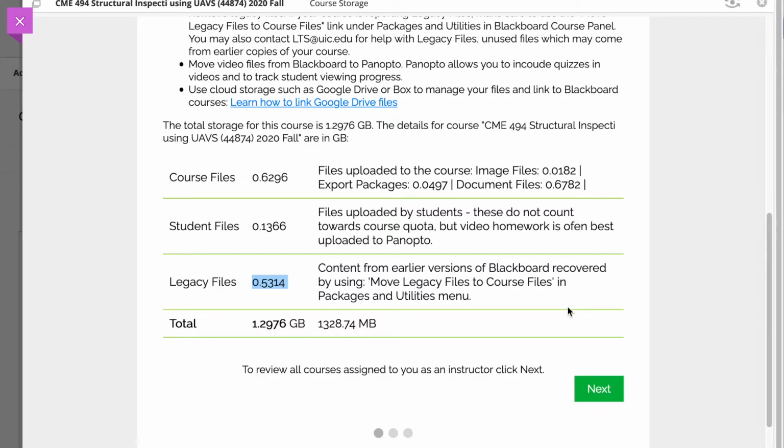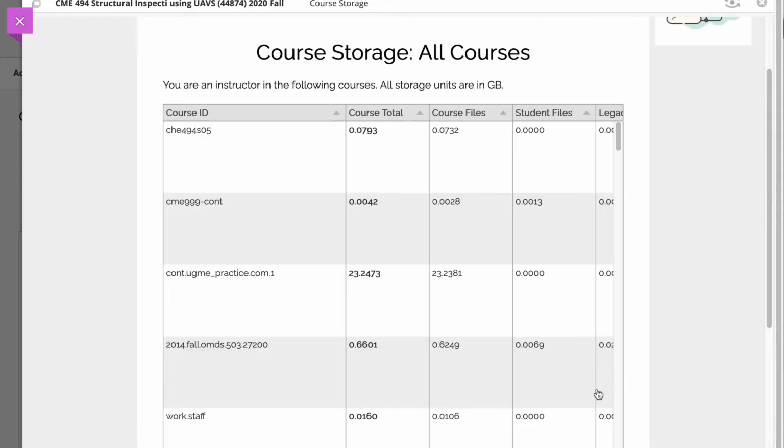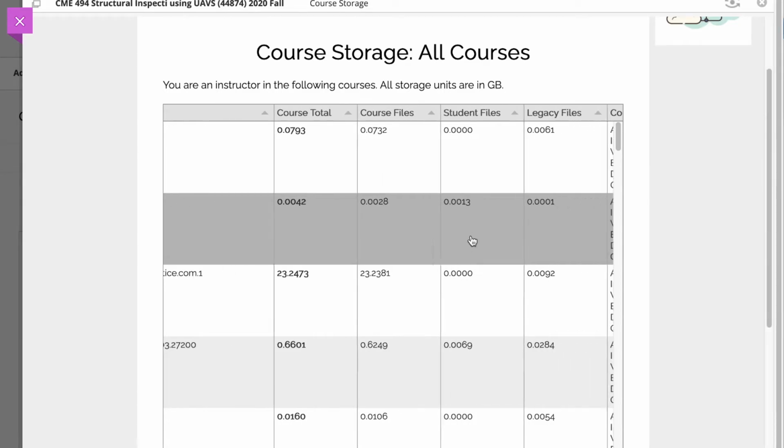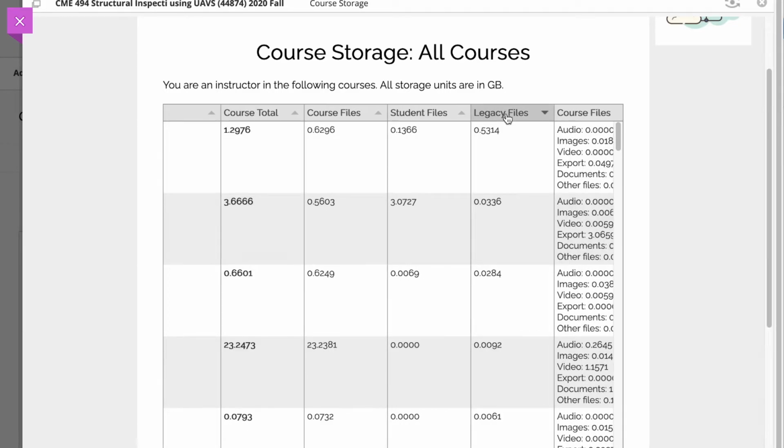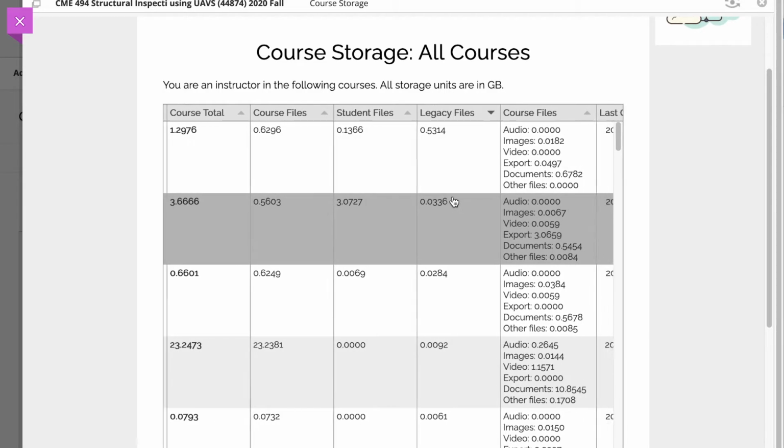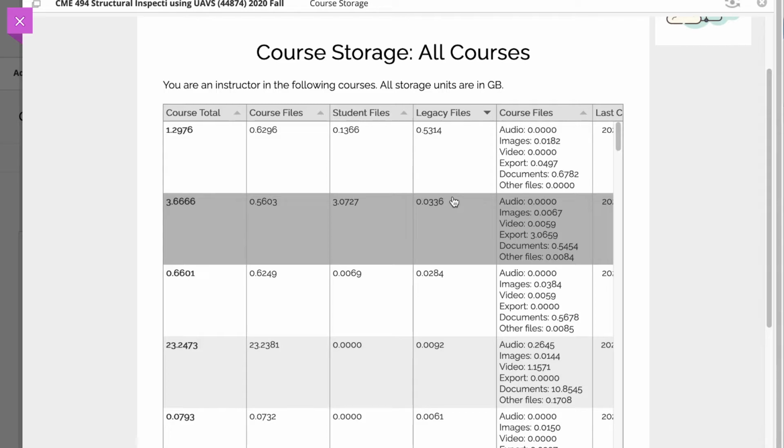You can always preview how many legacy files you have across all your courses by going to Next and then sorting by legacy files. So by clicking at the top, you can preview which files have legacy files. So this is how we are going to remove them.